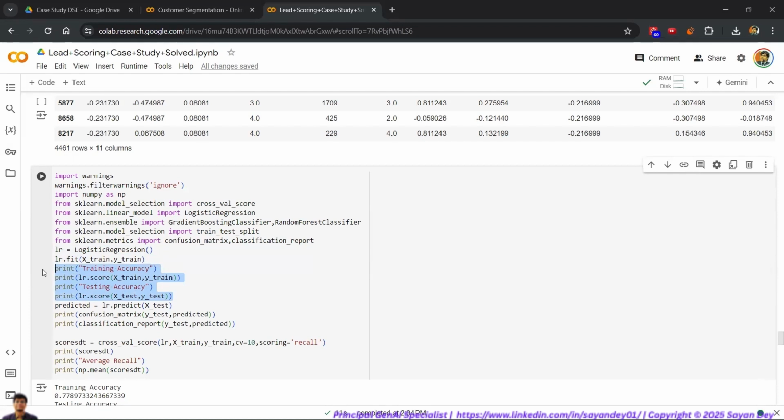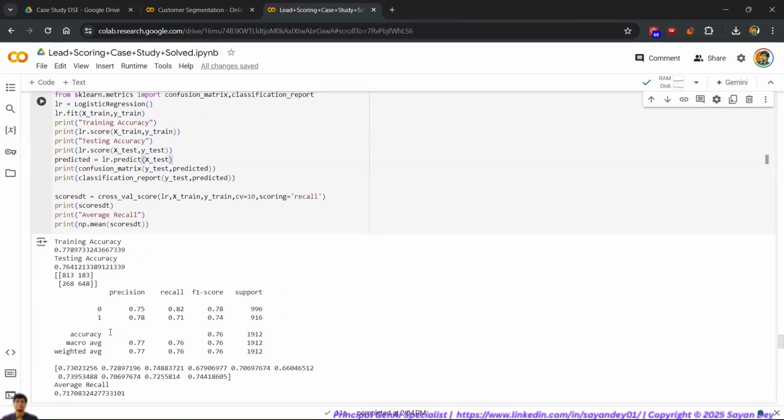The training accuracy means how well the model is performing on the training data. Whatever data the model has been trained on, how well the model performs on that is what we call the training accuracy. And we also have the test accuracy. The test accuracy tells us the performance of the model on the unseen test data. How well the model is performing on the unseen test data, that is the test accuracy. And we can create the confusion matrix on the basis of that.